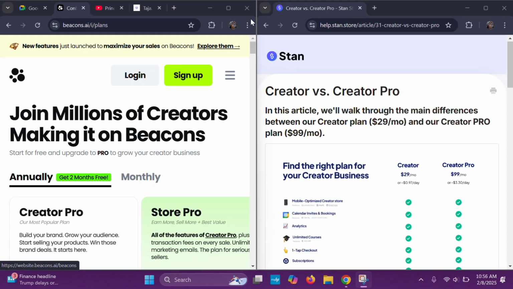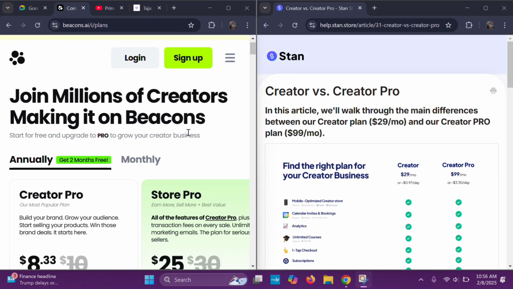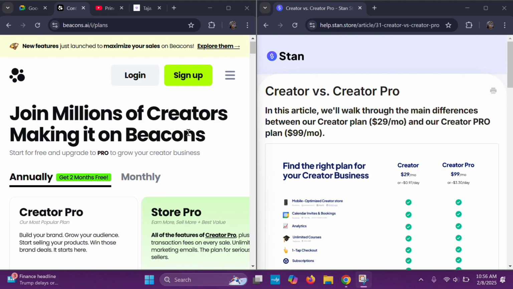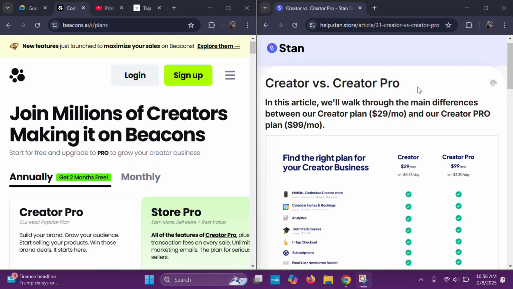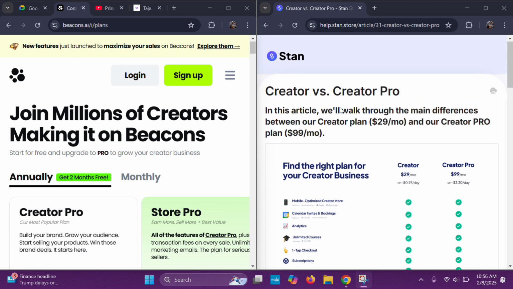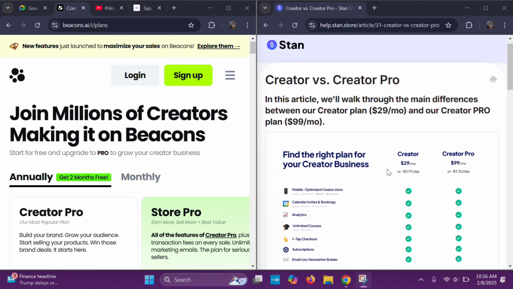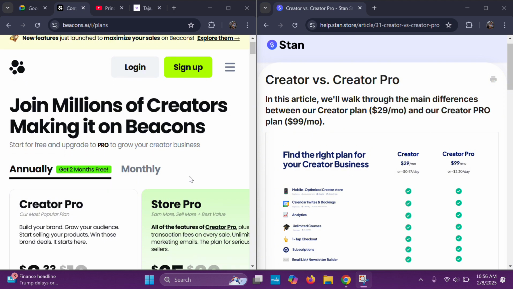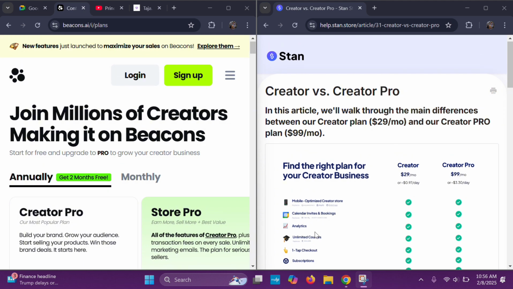All right, guys. So we're going to do a side-by-side comparison. And over here to my left, I have Beacons.ai, and over here I have StanStore. StanStore is what I currently use, but I'm migrating. I have literally migrated to Beacons, but we're going to do a side-by-side comparison.